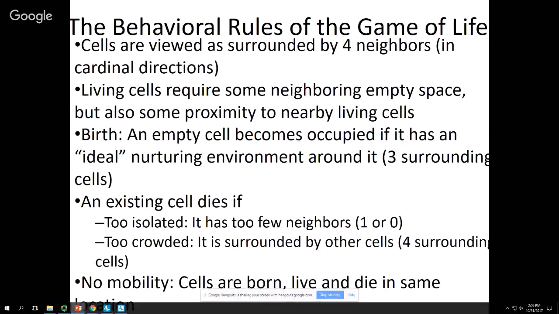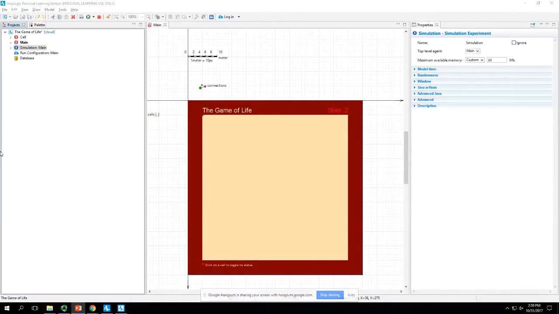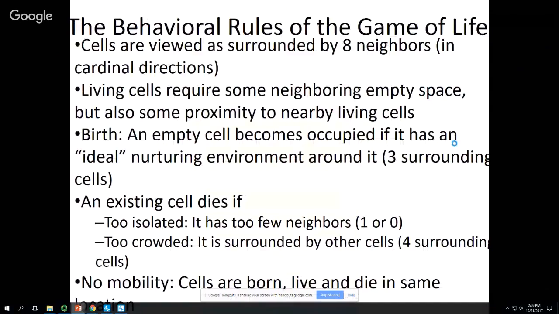The rules, as I noted, are profound in their simplicity. Each cell is going to be viewed as surrounded. This says 4, it should be 8. Okay, that's a misstatement. It should be 8 neighbors. So each cell is surrounded by 8 neighbors, and living cells require some neighboring empty space as well as some proximity to living cells. So a living cell will continue to live if it's not too crowded and if there's at least some nearby cells.